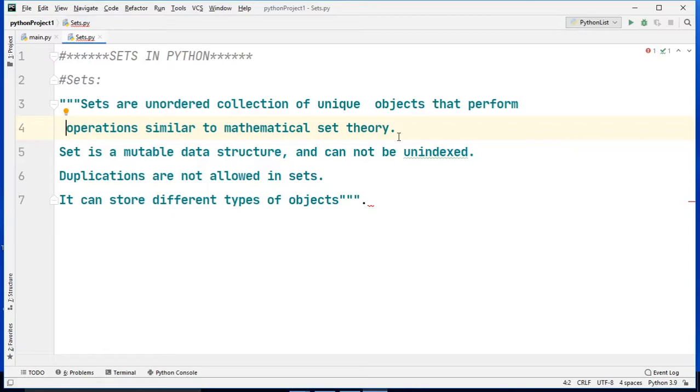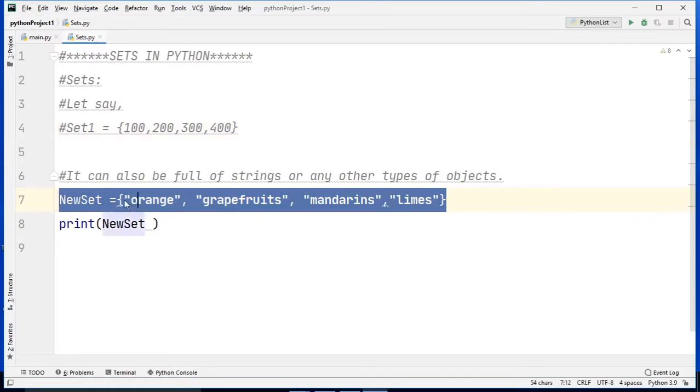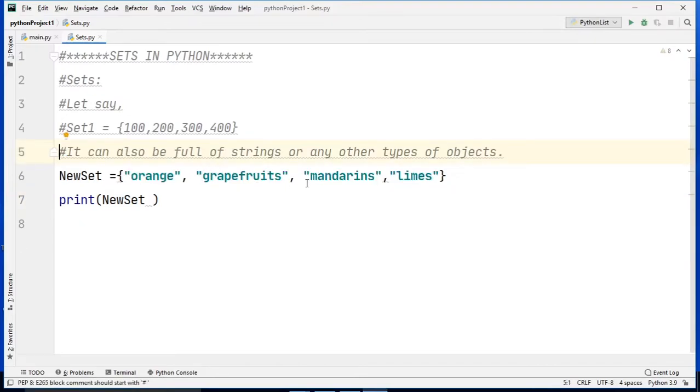Python set. Okay, so set is a mutable data structure, so set cannot be indexed, and duplications are not allowed in sets. It can store different types of objects. This is our set, so it has to be written inside a pair of brackets. Those are curly brackets, and it has to be separated by comma every time.